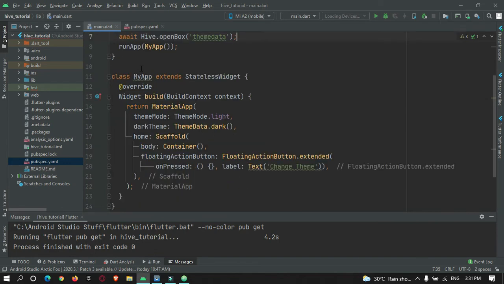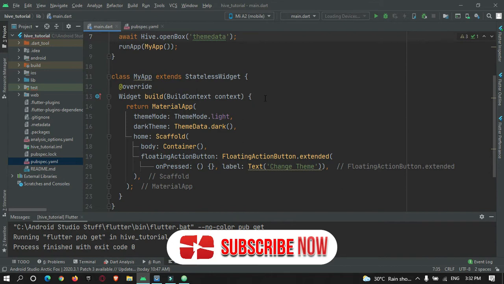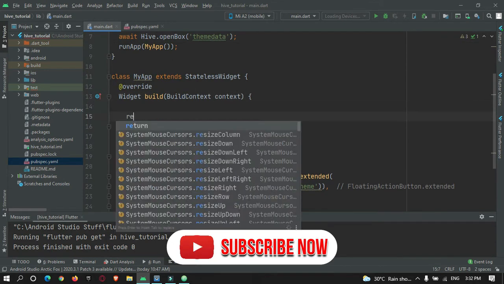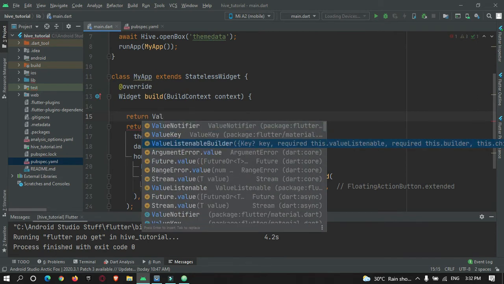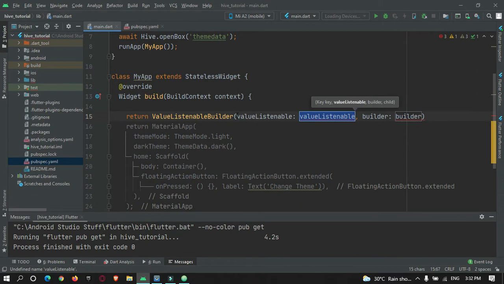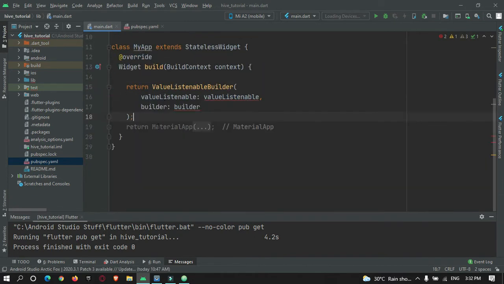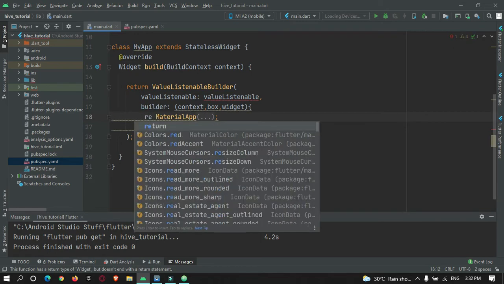Now here in the stateless widget, instead of loading this material app directly, we will make use of a ValueListenableBuilder, and over here we will load our material app. I will copy this material app code and paste it over here. For that, here builder takes context, box, and widget. These are the three parameters that we need to use.